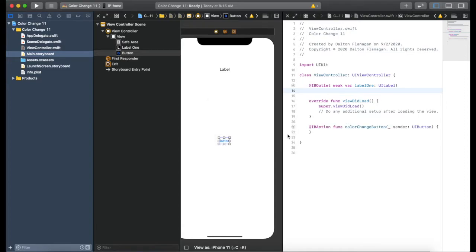And again, I'm going to connect that below view did load. So outlets above view did load, actions below view did load. It's a good habit to get into.